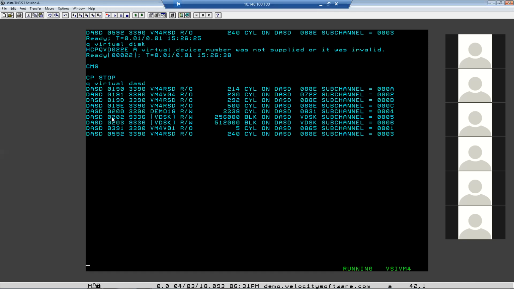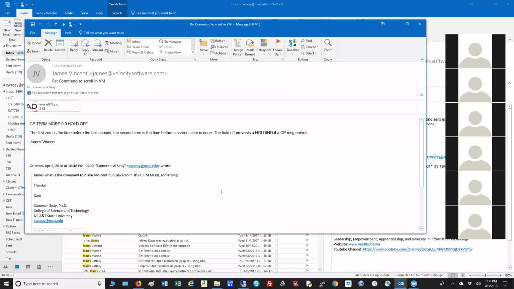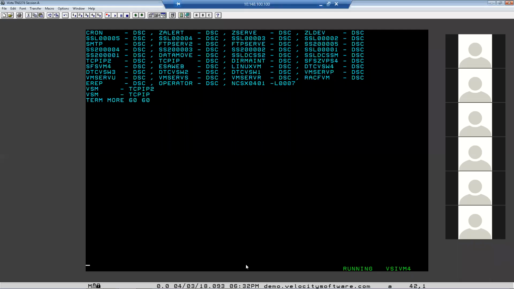So that's that. Now we'll step through a couple of things that we can do since we're still in CP. No point in having you do a system reset. So yeah, you can do queue names. And CP term more 60. That's the time it's going to pause. You know, my memory, CP term more 60. Yeah, that should work.